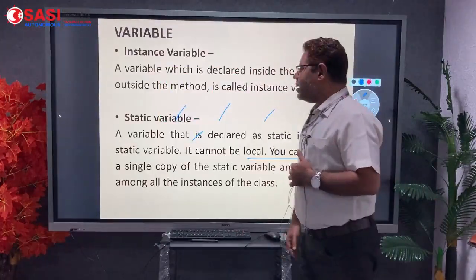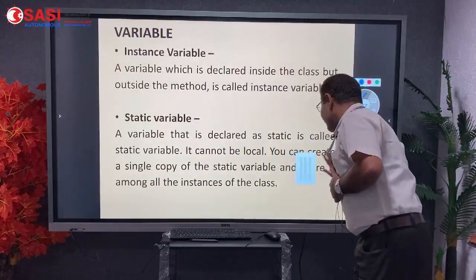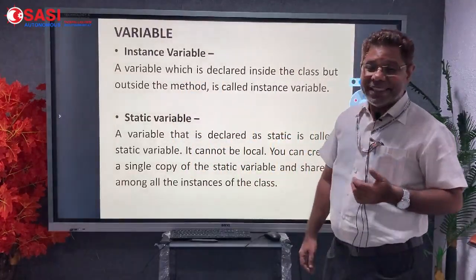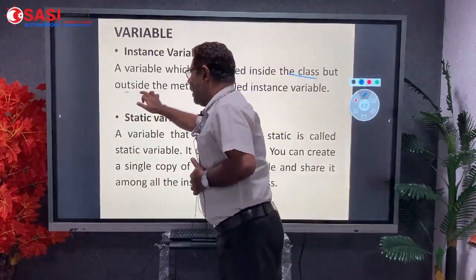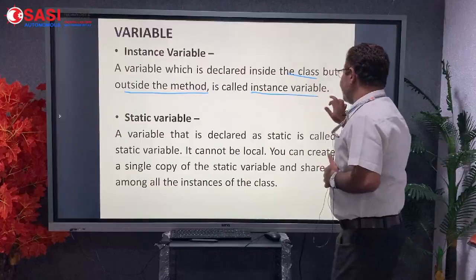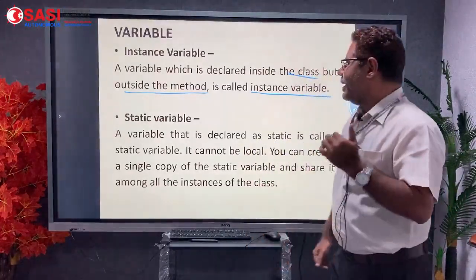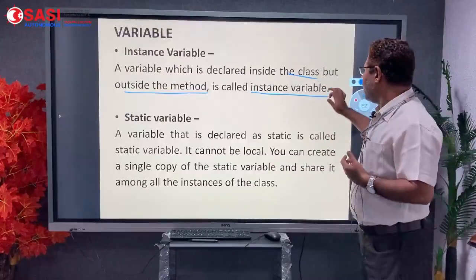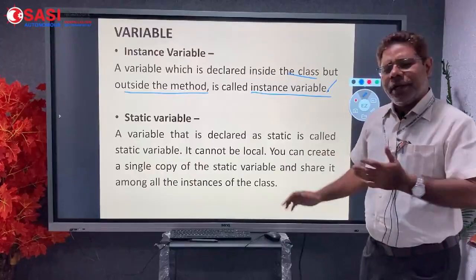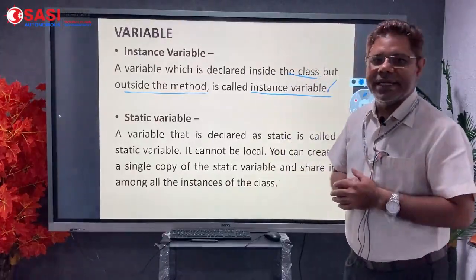Next, what is the instance variable? A variable which is declared inside the class but outside the method is called the instance variable. That means a variable declared inside the class but outside the method is called an instance variable. Now we can see an example of what a local variable and an instance variable are.